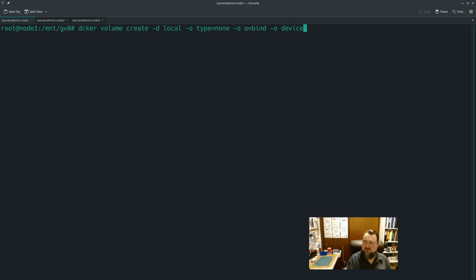If I can spell today. And here's where we're going to point it to our Gluster folder. So it's going to be mount gv0 docker volumes portainer underscore portainer underscore data. So it's going to bind mount that folder into this Docker volume. And I already noticed an error here. I didn't even spell Docker correctly for you.